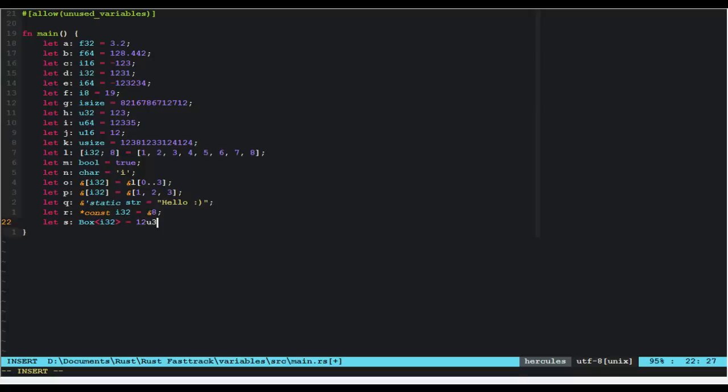I believe that this will work out of the box. Box should infer itself because it just becomes a special kind of reference. Oh no, what don't you like? One second.